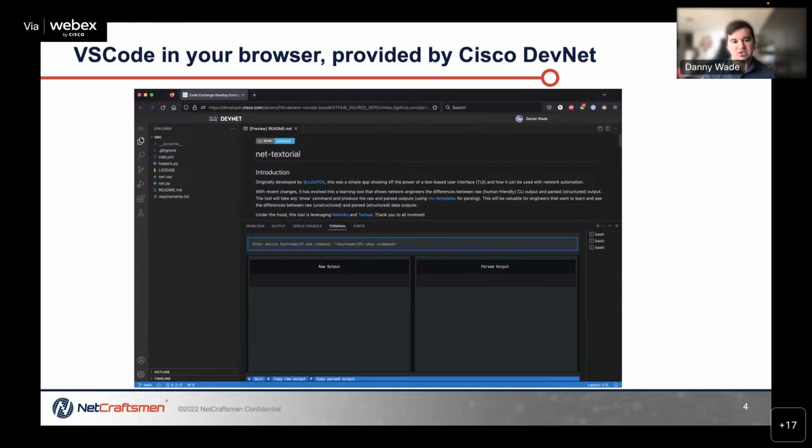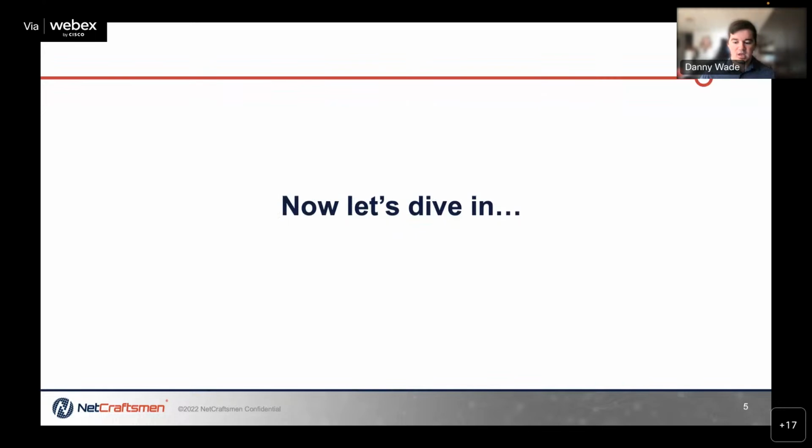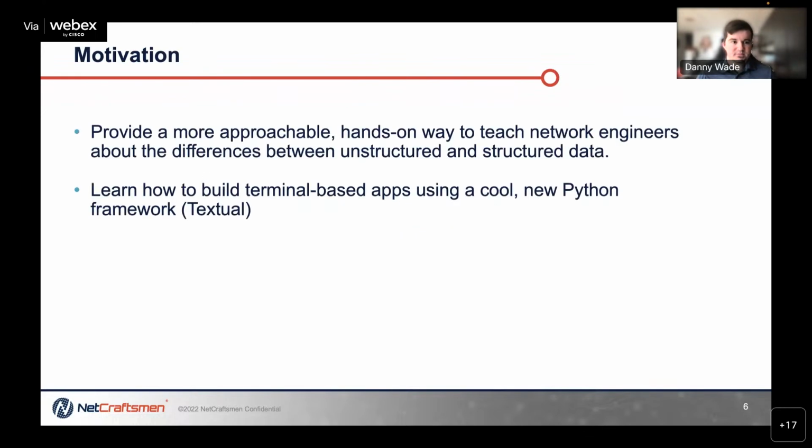GitHub also has a feature just like this. You can go to any GitHub repository, and while in the repository in your browser, you can press the period button on your keyboard and it will launch you into a VS Code instance just like this. But I thought it was cool to bring up. So now let's dive in.